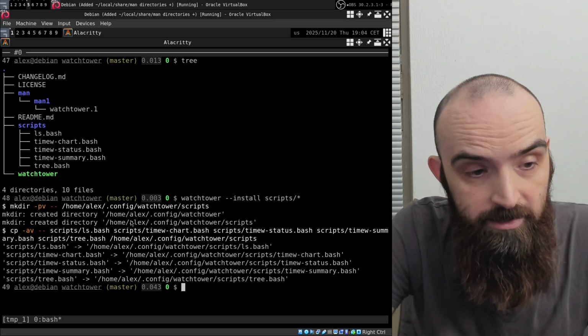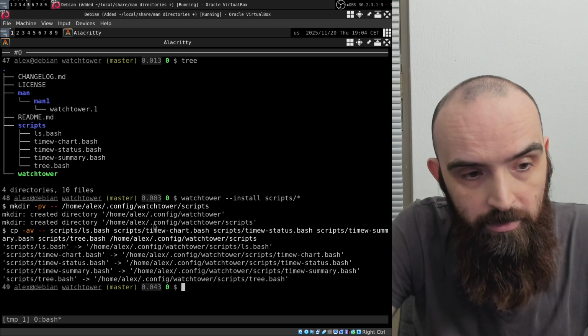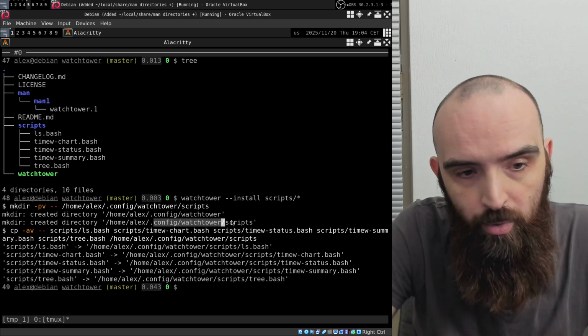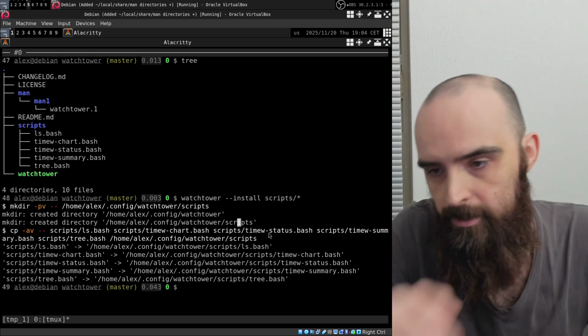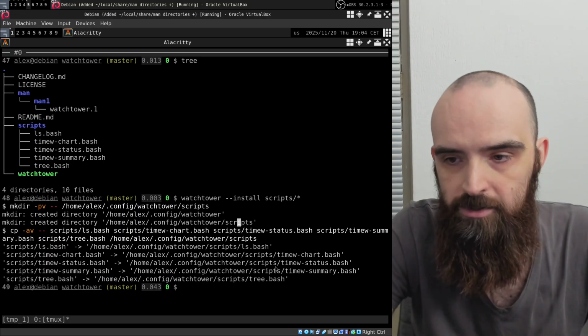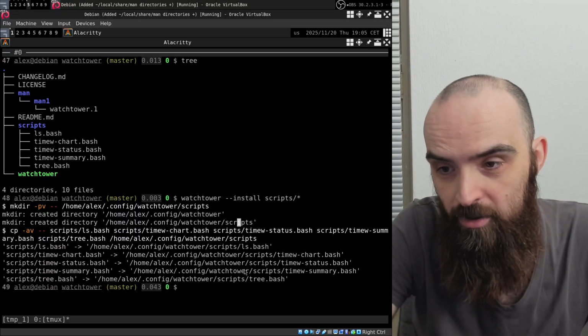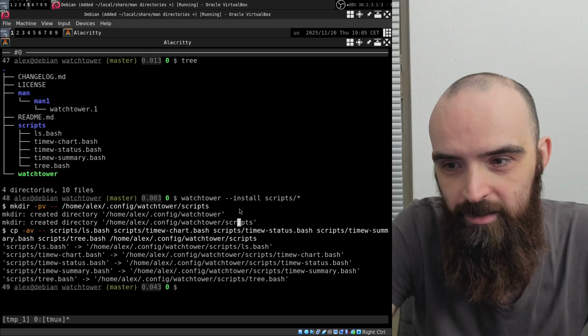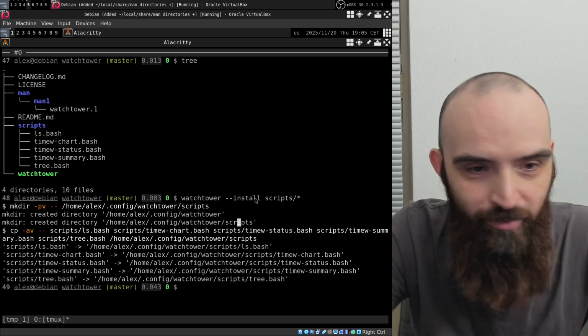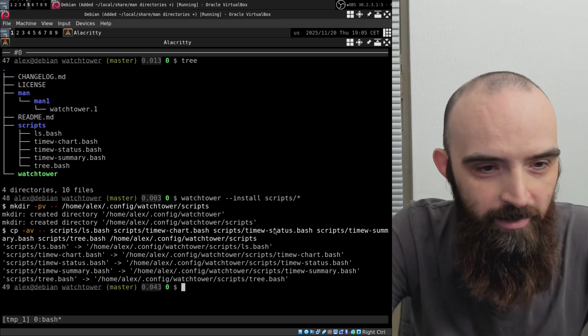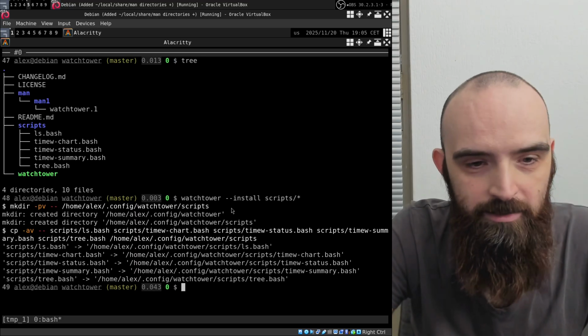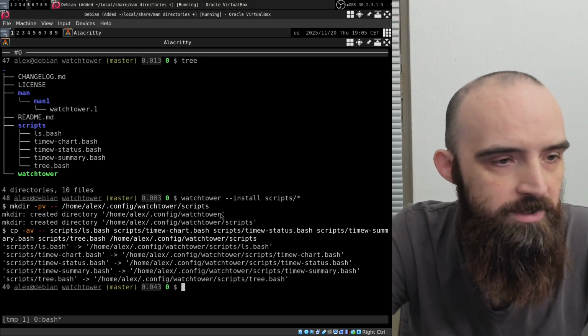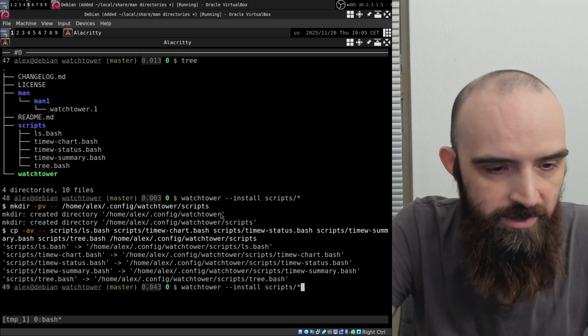So where does it install them? It installs them into home .config watchtower scripts. That's the location where scripts are installed. Obviously you can do this manually, but I created a thing for that so that you don't have to remember all of this. You can just install it by using Watchtower itself. So now the scripts are installed.